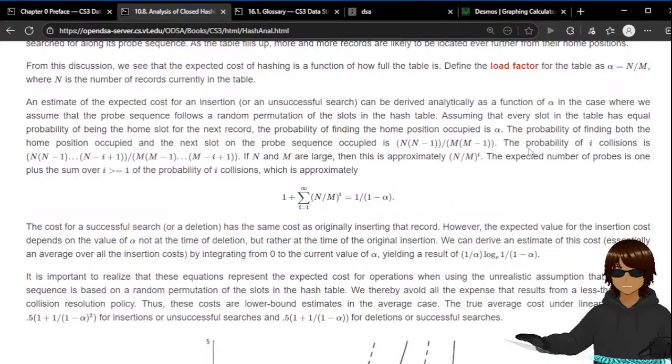The probability of i collisions is this. When n and m are large, this is approximately n over m to the power of i. This is the upper limit, right? n by m to the power of i.